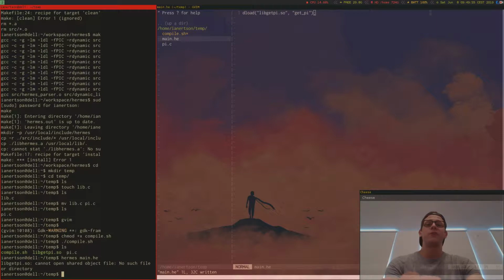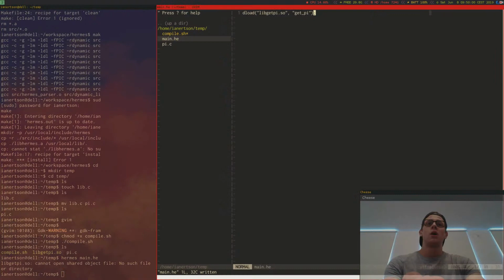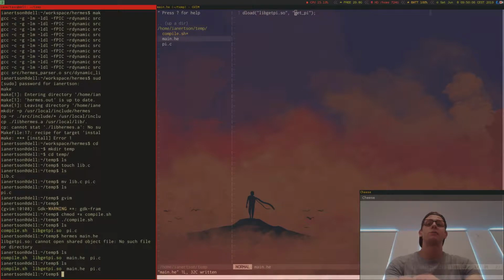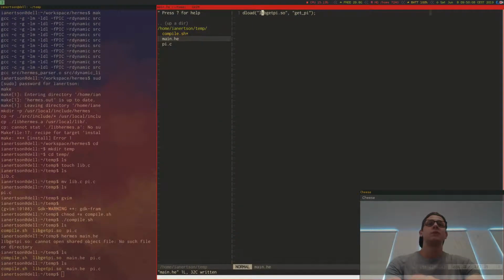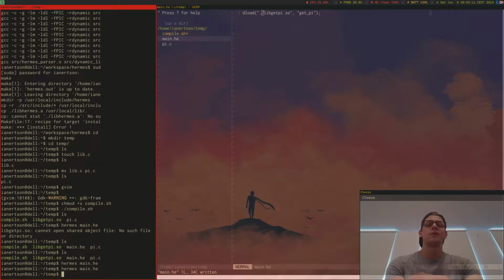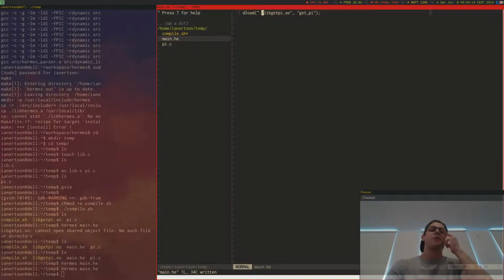Cannot open file, no such file libgetpy.so. Oh, maybe it needs to be what it is here. Maybe we need to do something like this. I don't know. Okay, so that works. We have loaded that function.